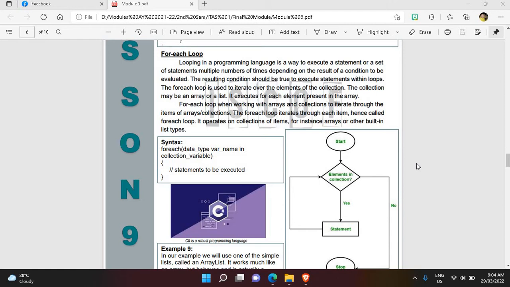Take note of the word array, because an array is just a repeating number, but it has certain steps or preconditions within the statement. A list is a collection of numbers or letters. And it executes for each element present in the array. Now, a simple definition for an array is that it is a looping statement within a looping statement. So that is an array.